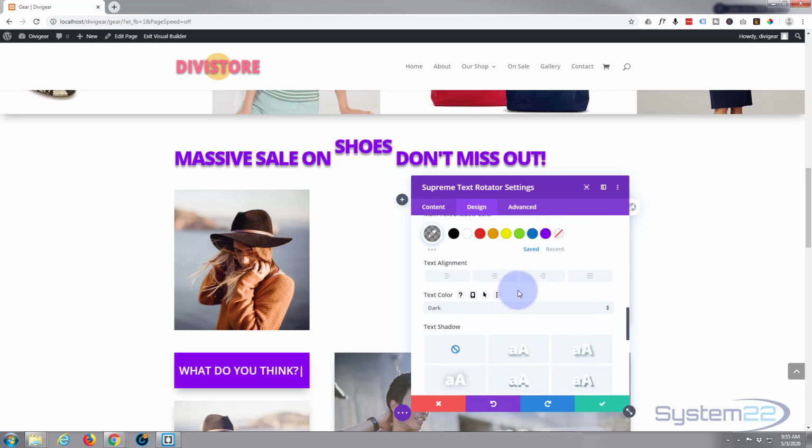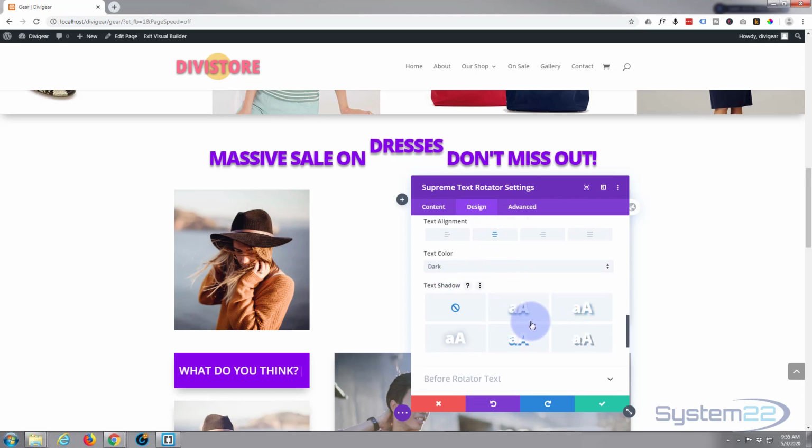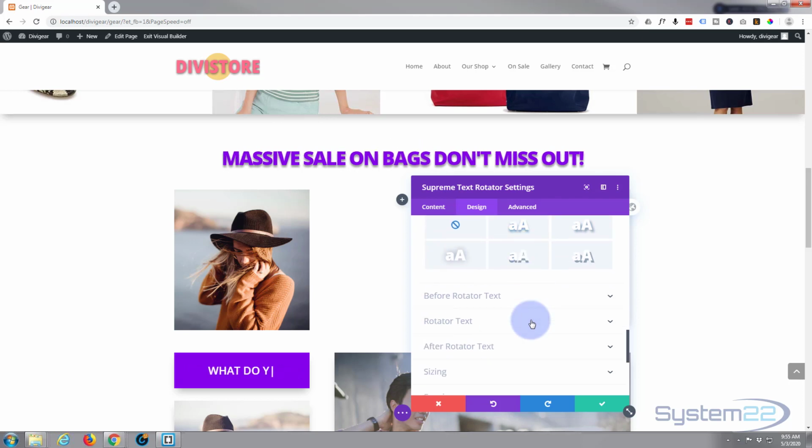I don't want to adjust the shadow or anything. I do want my text to be central in the middle there. Text color, we'll leave that because we've got a custom color. And we've already done the shadow, so we're good to go.